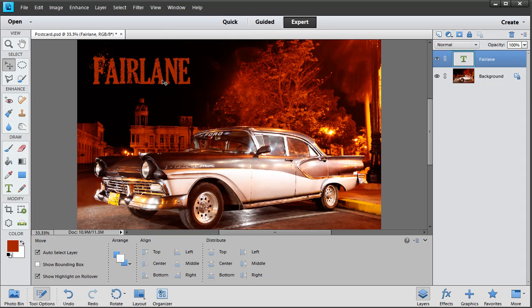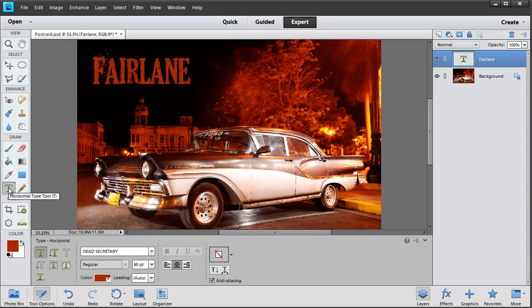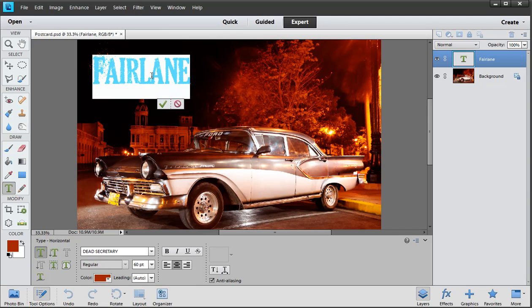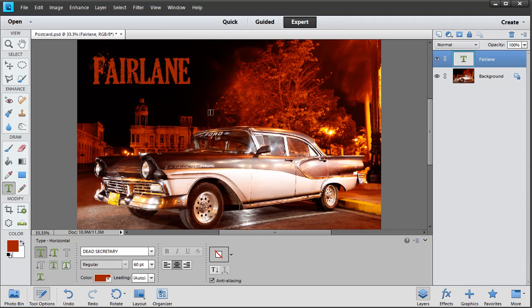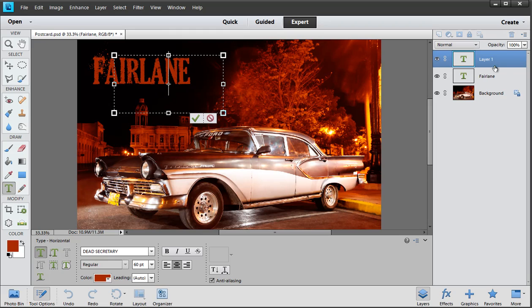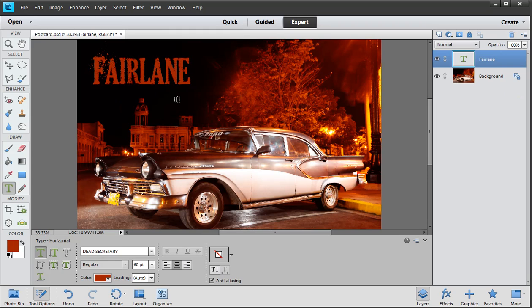Now, I'll show you how to change the type color. And this is actually called the horizontal type tool. I'm supposed to give it its proper name, but I call it the text tool. In order to select text to make the typeface bigger or smaller, a different color, a different font, all those characteristics that we like to change in our images, we just double click it. Do not click and drag, because all that does is create a new layer somewhere else.